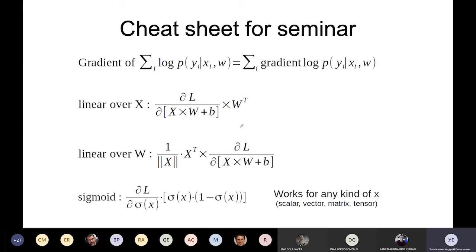Okay, and here is a quick list of shortcuts. The gradient of log p is equal to the sum of gradients. The gradient of a sum equals the sum of gradients. For something that is linear over x, it is equal to the following. If it's linear over w, it is equal to this thing. And for the sigmoid function, the gradient is the following. It works for any kind of x, which could be a scalar, vector, matrix or a tensor.